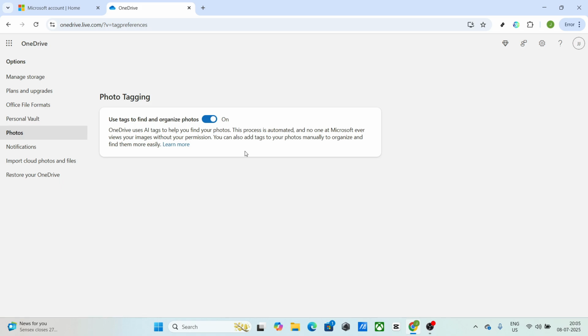And that's all there is to it. By following these few simple steps, you've successfully disabled or removed the For You section in OneDrive. Remember, if at any point you wish to bring back this feature, you can always reverse these steps and reinstate it via your settings. I hope you found this guide easy to follow and helpful.